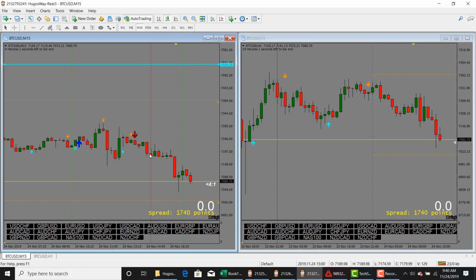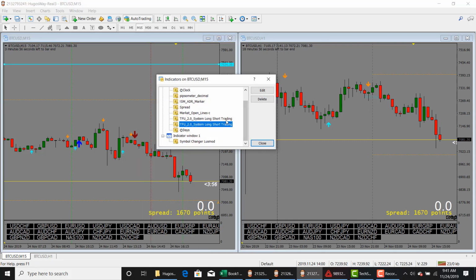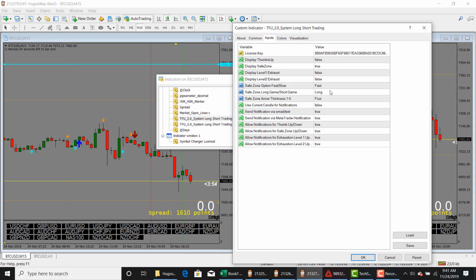So guys, your 15-minute window, your setting is fast long, not slow long, fast long. Set it whatever size thickness you want. Make sure that you wait for it to close. You don't want it on the opening.